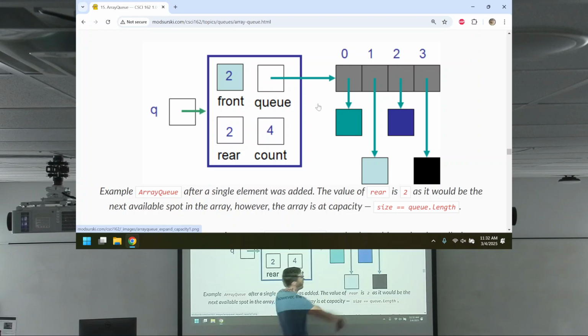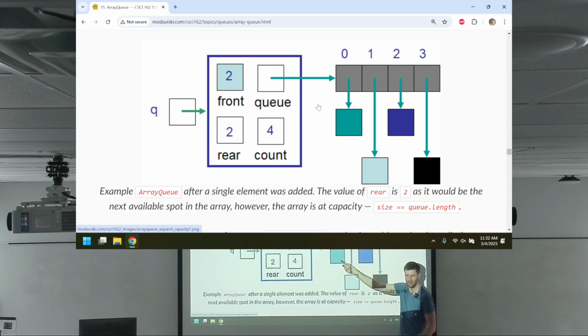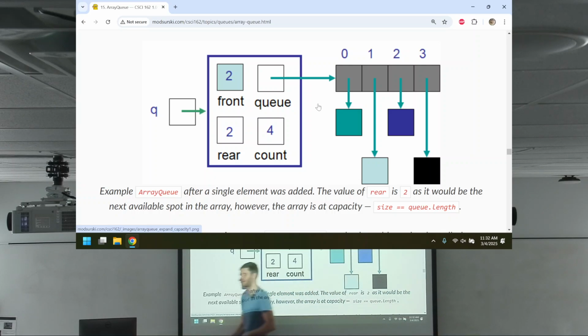Now, in this example, this is the front. So the order is dark blue, black, teal, and baby blue. Even though you might think it starts there, no, the front is here. The array starts here, but the start of the queue is here. We also know it's full when the count and the capacity are the same, but we also know it's full when the front and the rear are the same.